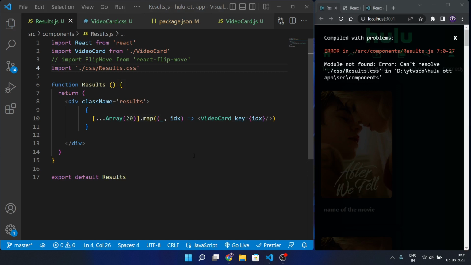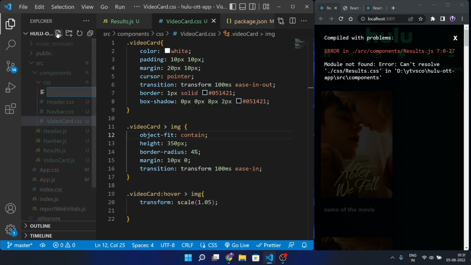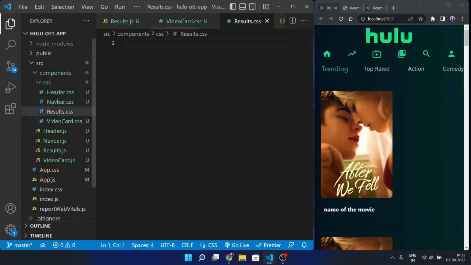So let's go back to our CSS folder here. Let's create a file with the name of results.css. Now let's save this. Okay, and we have imported the results.css, right? Now here in this results.css we will do our styling for every screen size and the responsive UI for these results.